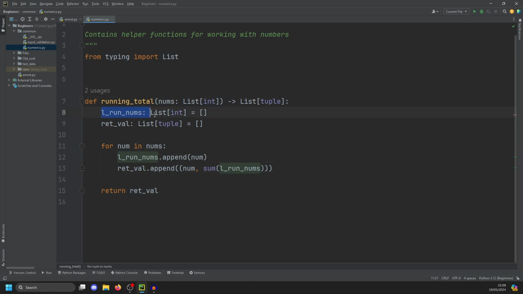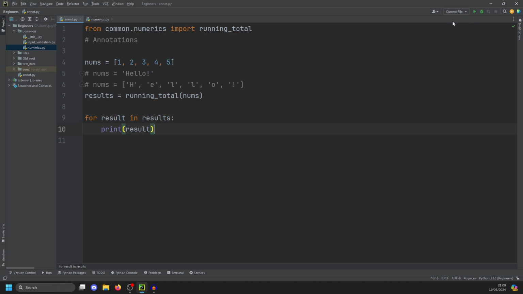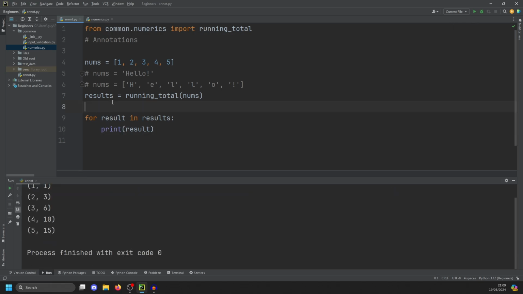You can use them in line with variables just by putting a colon after the variable and then the type and then equals, or within parameters in exactly the same way. If we had a default parameter here, we'd just put equals again. And then for return, it's dash greater than and then the data type, and then the colon to end the function definition line. And our code is now still green and everything's amazing.